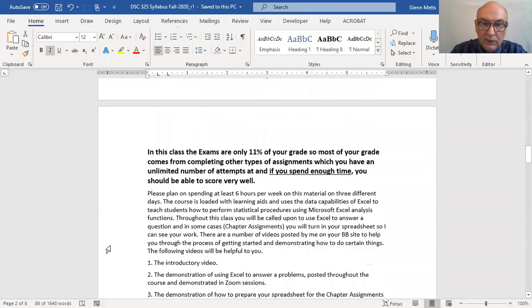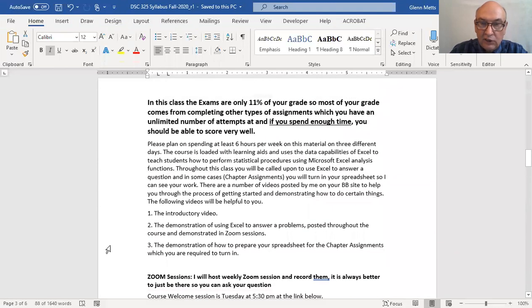Okay. Going on down, in this class, only 11% of your grade is from exams. So most of your grade comes from completing other types of assignments. There's a lot of these, and the ones that are really counting for your grade are clearly marked. You're going to be surprised at how much content there is on the Cengage site. I leave a lot of stuff there because a lot of it you can use or not.